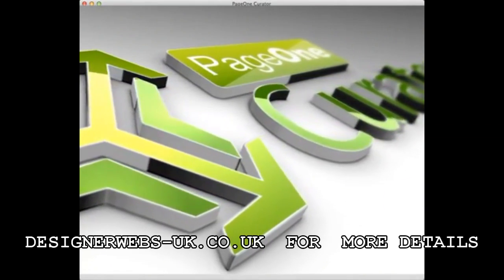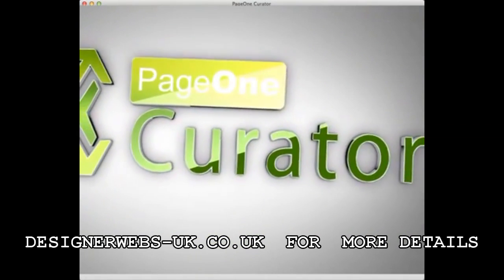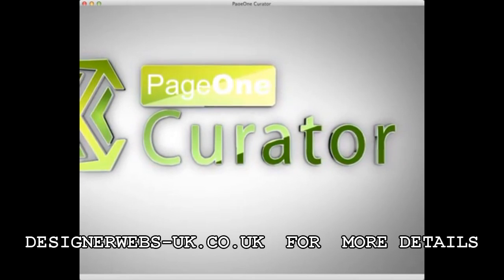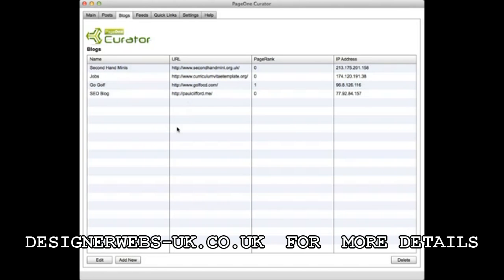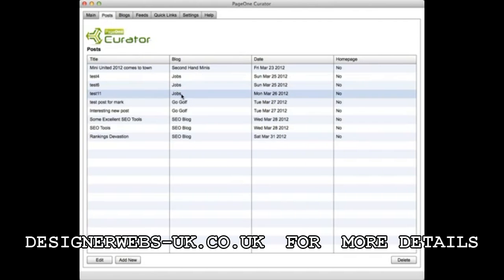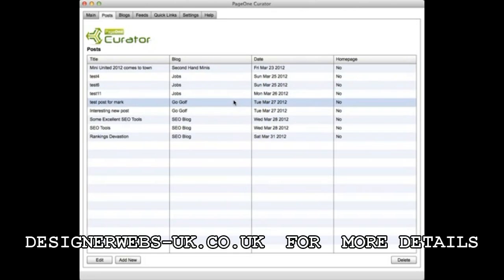So within Page 1 Curator, you start off in the editor window, and this is a very rich text editing window that offers a whole variety of options to stylize your text and ensure that it's dynamic and captures the eye. And then what you can do is set up your blogs, your complete blog empire in the tool, so that you can remotely post to any of your blogs at any one time, and all the posts that you make are also tracked so that you can keep an eye on them. And indeed you can even re-edit them from within the editor.